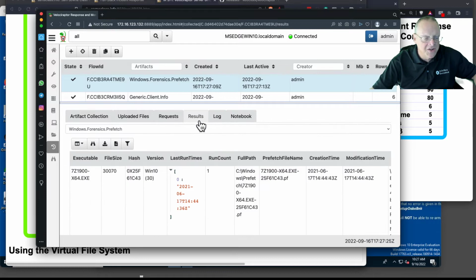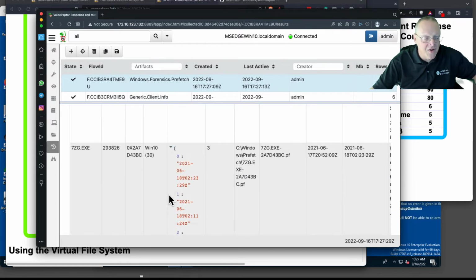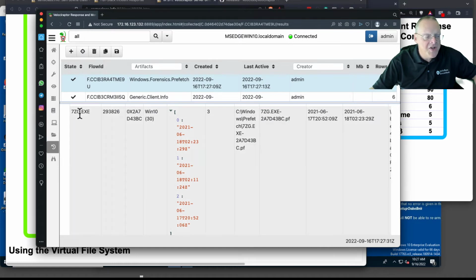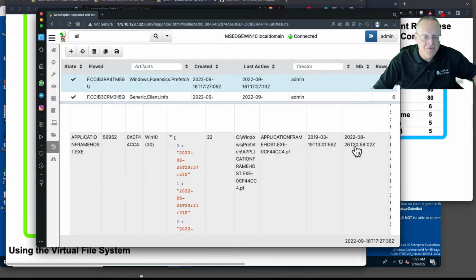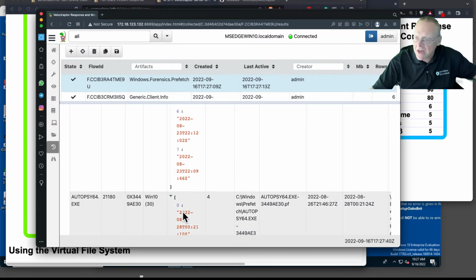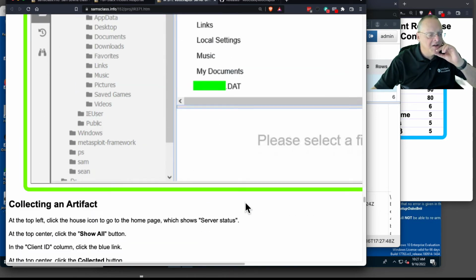If you go to results, here's all the things that have been run on that machine. And there's a lot of them. Here's 7-zip running. Here's something called ALAP, Application Framework. It's alphabetical. It's a long list of things. But this is a list of all the things that have recently run on that machine. And so you can do a lot of things here. And let me see if there's anything else worth doing in this first thing.